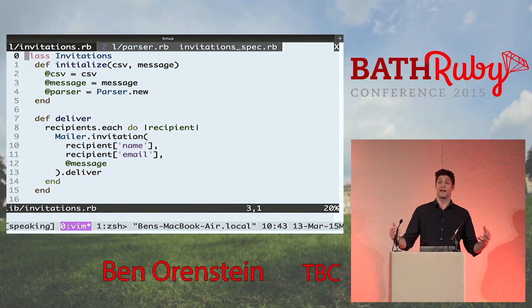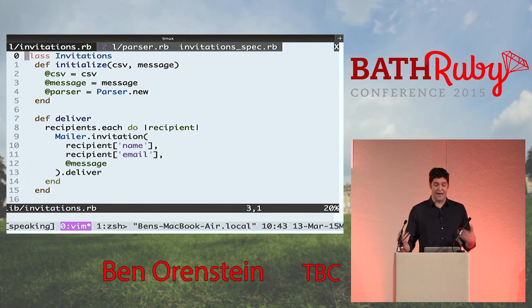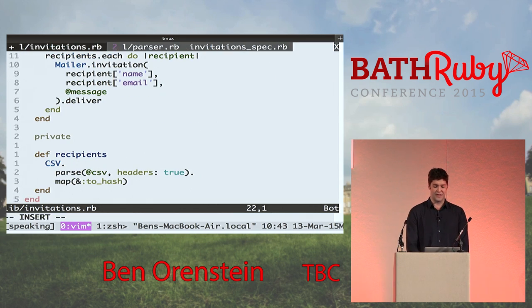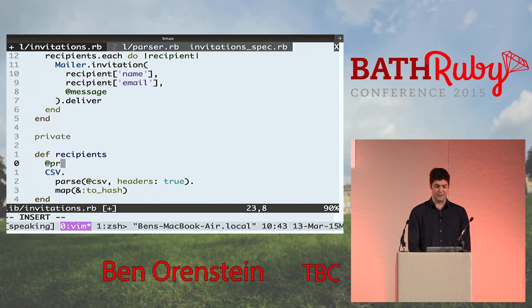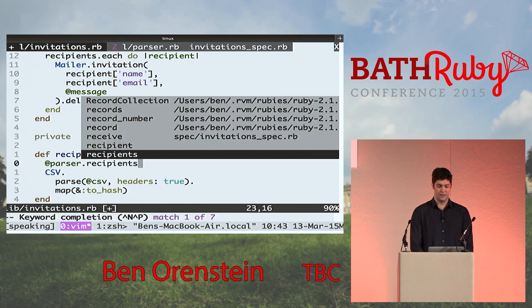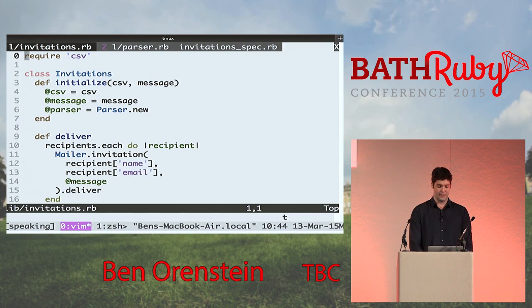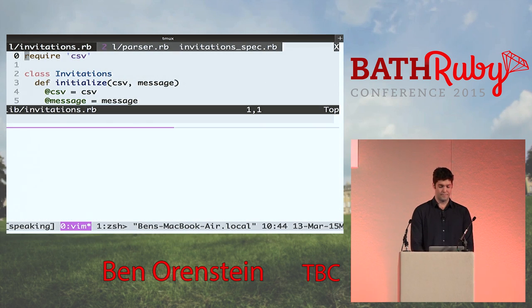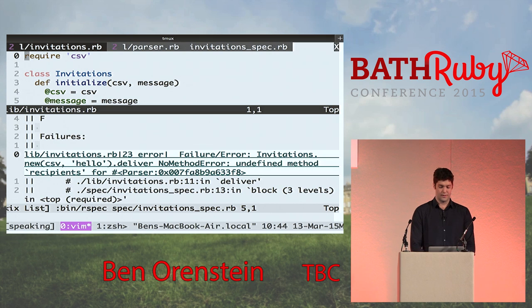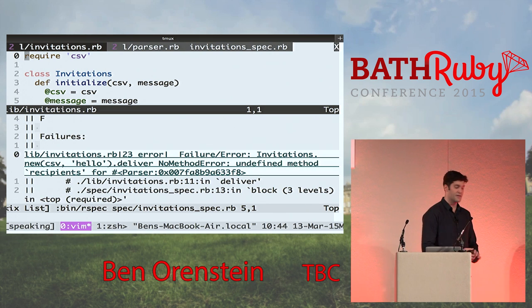So again, next step, write the code we wish we had. Now that we have this parser, it doesn't do a lot, but we have it. I wish in recipients I could just ask the parser to handle the recipients. Like that. So let's run our spec again and see what we get. No method error. Undefined method recipients for parser.